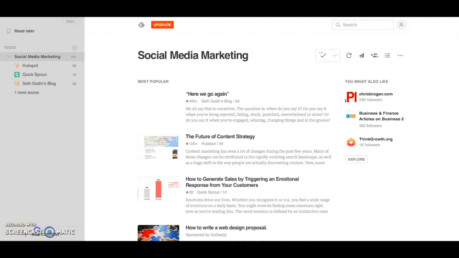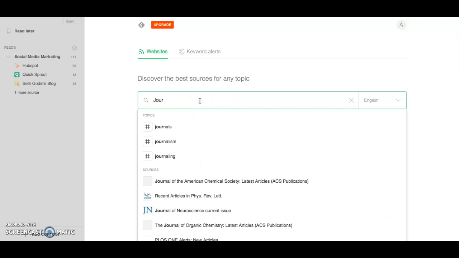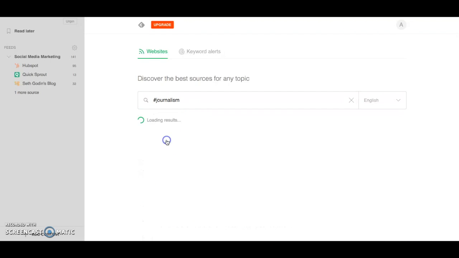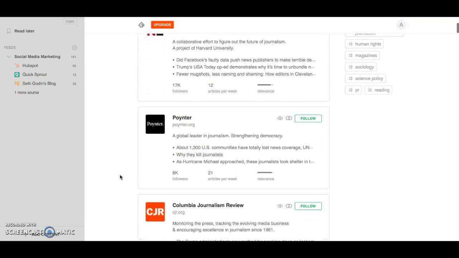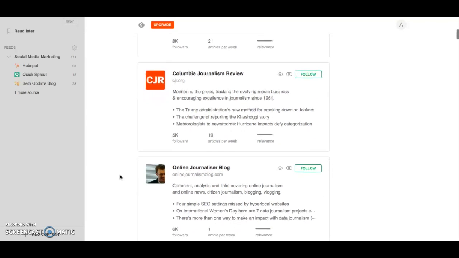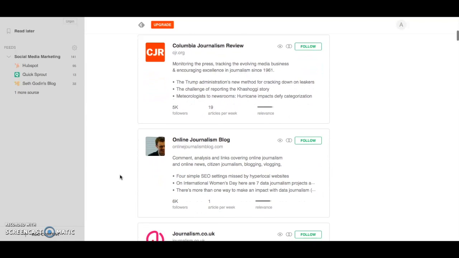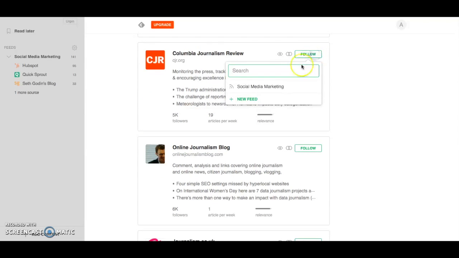You'll just click down here on add content and type anything you're interested in. I'm interested in journalism, so I will click right here. Then all these websites are related to journalism or have articles that relate to journalism, and once you find one that you like, you will just click follow and put the new feed name, and we will name it journalism.